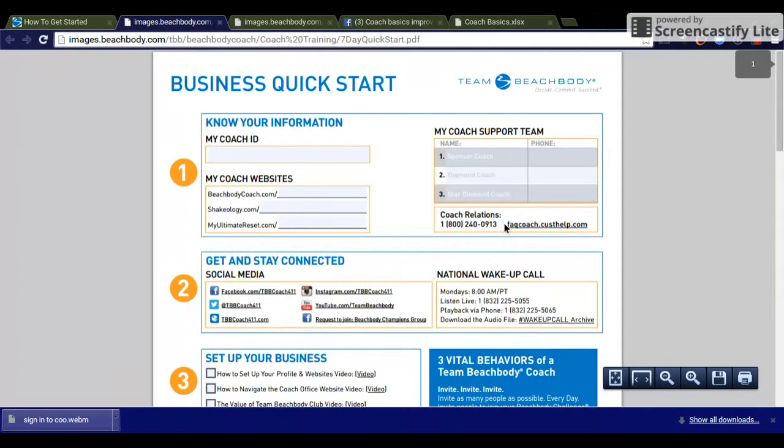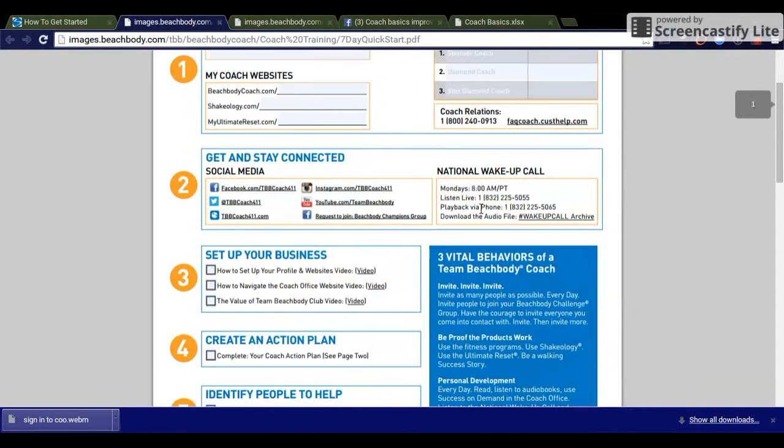One is sort of an informative part that gives you how to access the Beachbody social media stuff, how to access the National Wake Up Call, which is our weekly training calls, and some information about your sponsoring team and the people who you can reach out to for support.